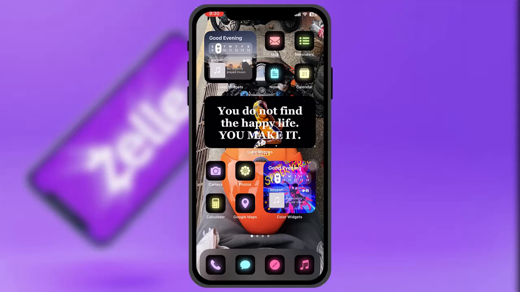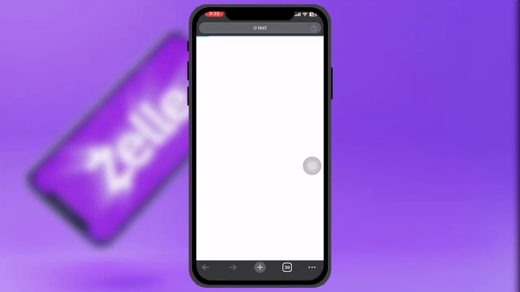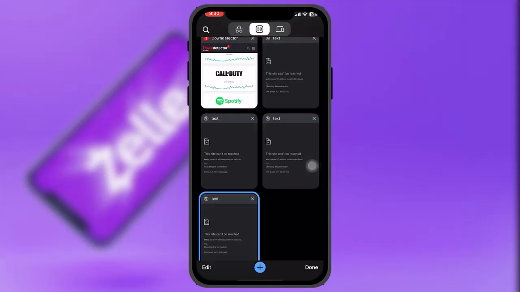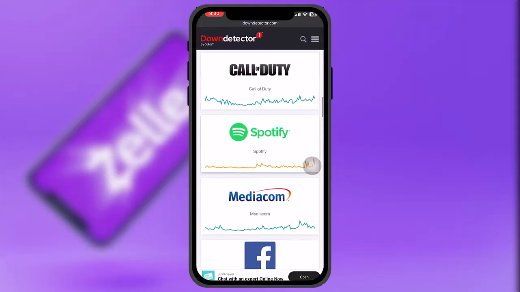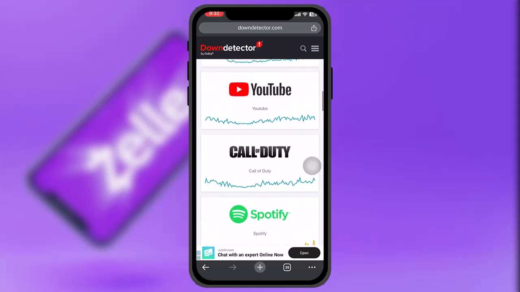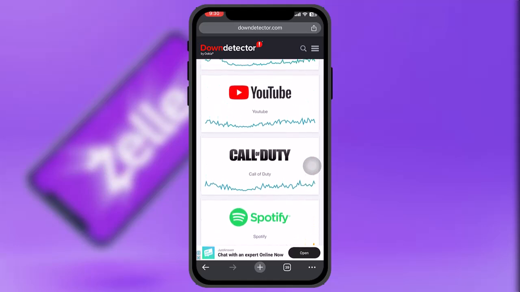So the first thing that you can do is head over to your browser and, on the search bar, simply type in downdetector.com. Once you're inside there, scroll down until you find the Zelle server and check to see if the server is working properly or not. Sometimes the server might not be working properly, which might be causing the issues that you are facing. Now what you can do is just patiently wait it out and then try again later.